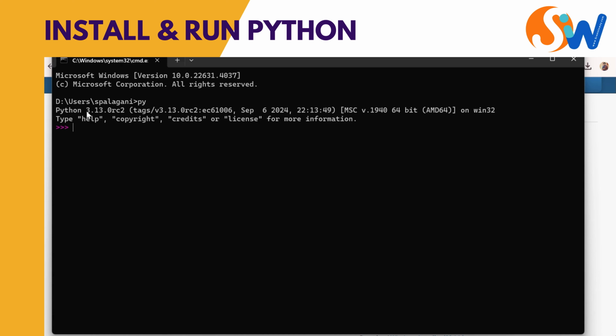Python 3.13 version, and it shows 64-bit AMD64 on win32. Type help for more information. We are making sure that it is available on the Windows system and properly installed.